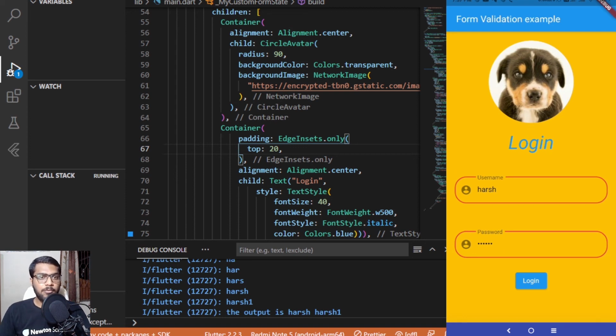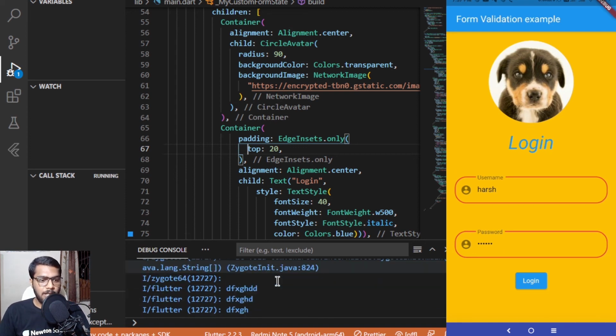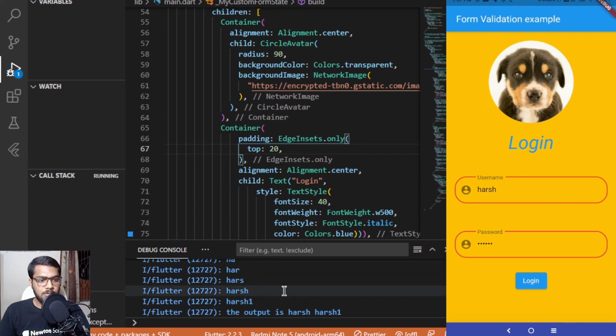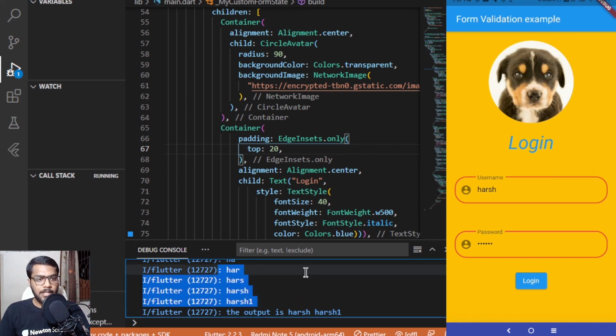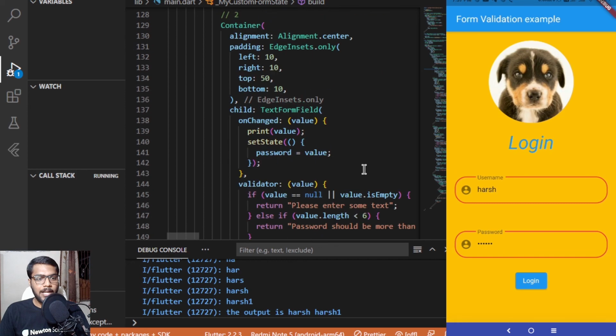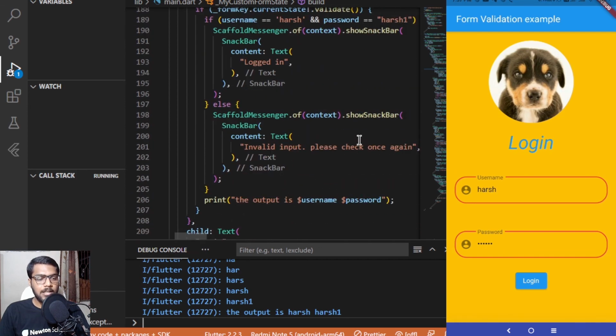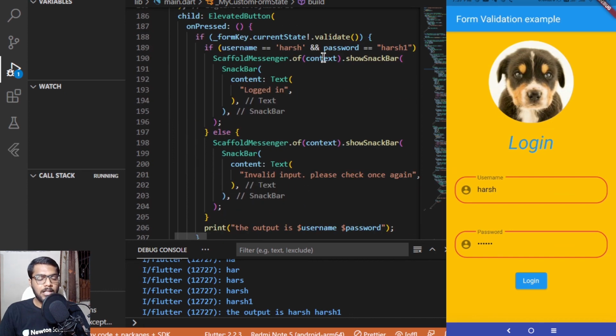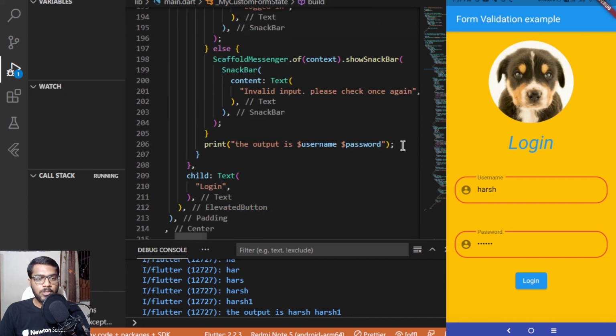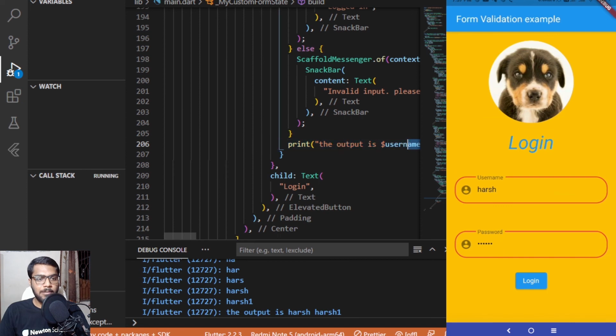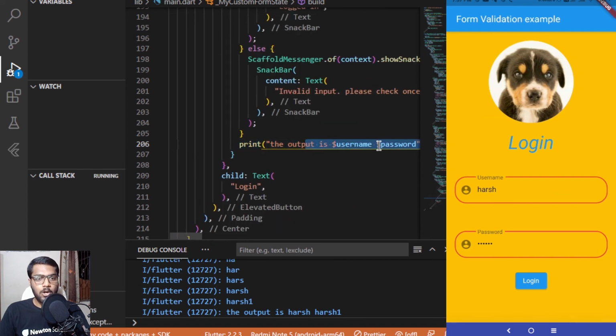And apart from that, if you notice inside this debug console as well, as you are typing or entering new text over here, it is also showing us a similar thing, whenever a value is being changed, it is showing us an updated value. And apart from that, as we have added a print statement inside this condition, if the current state of the form is valid, we should be displayed with an output which will be saying the output is the username and the password values. So you can see that over here as well.